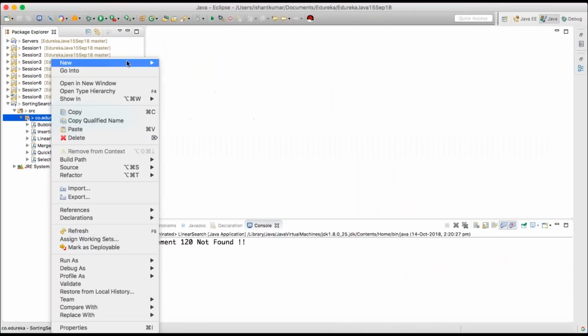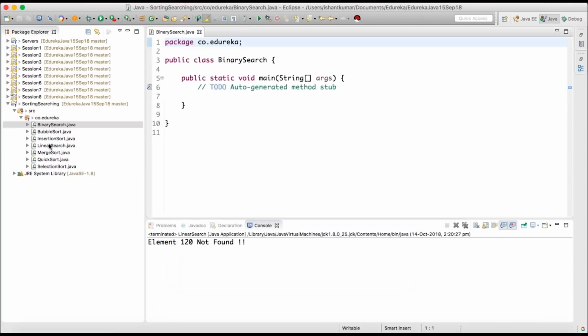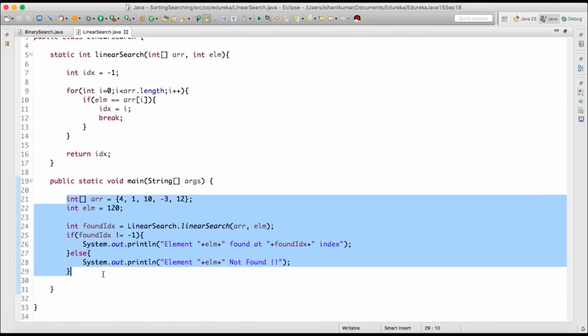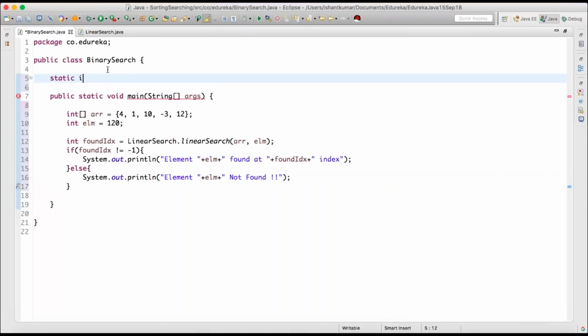So let me write a new class, and this goes like BinarySearch with the main method. Similar to your linear search, I'll just have this. So this is what we got over here as, let's say, static int binarySearch.